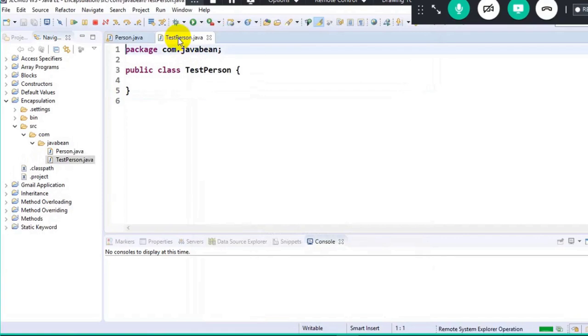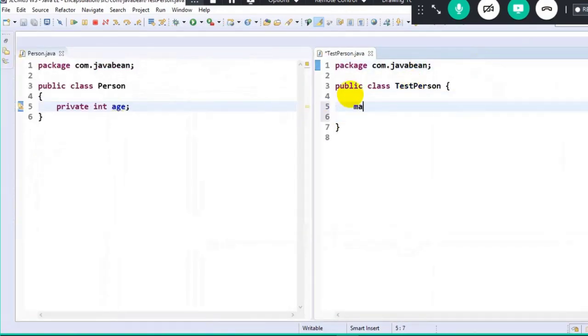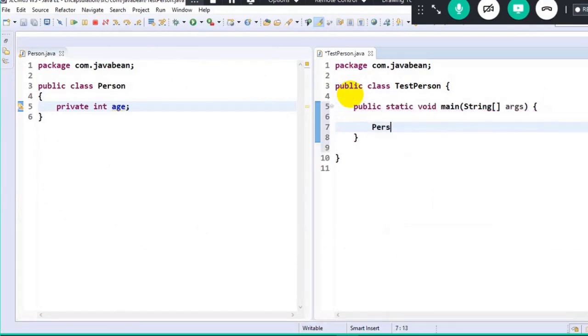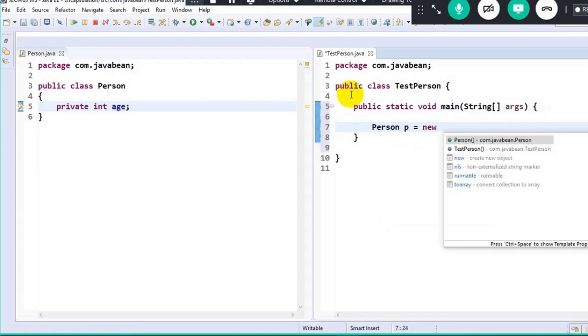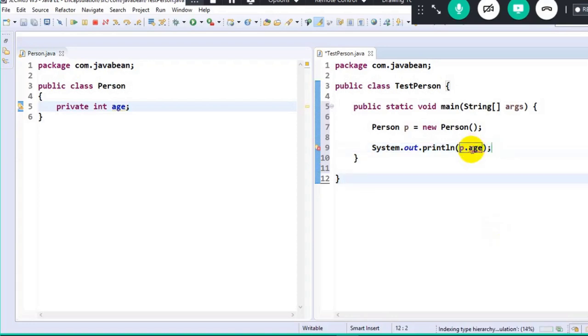I'll have one more class called TestPerson. Here I will create an object of Person. Because the class is public, I can do whatever I want. Person p = new Person(). I created an object of Person, and now when I try to print p.age, it gives me a huge error. If I hover on it, it says the field Person.age is not visible. Why? Because it's a private member.